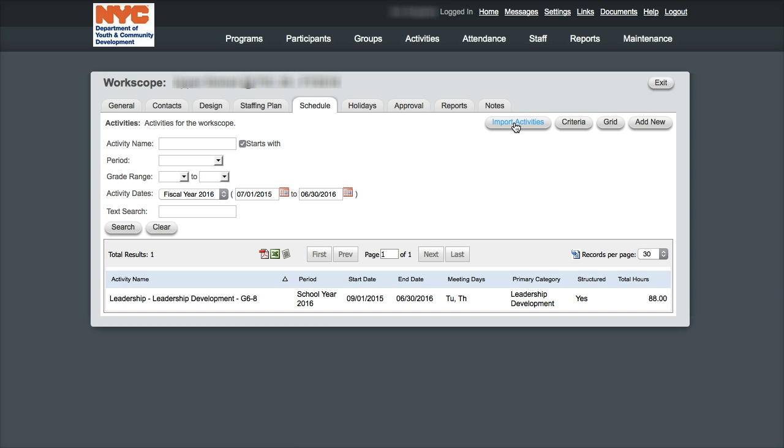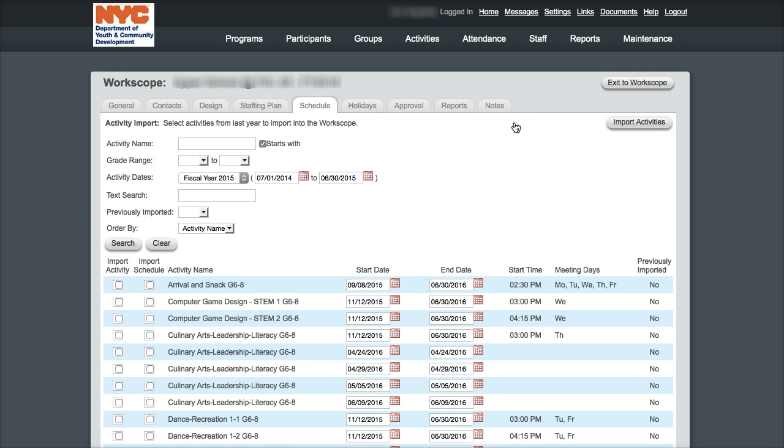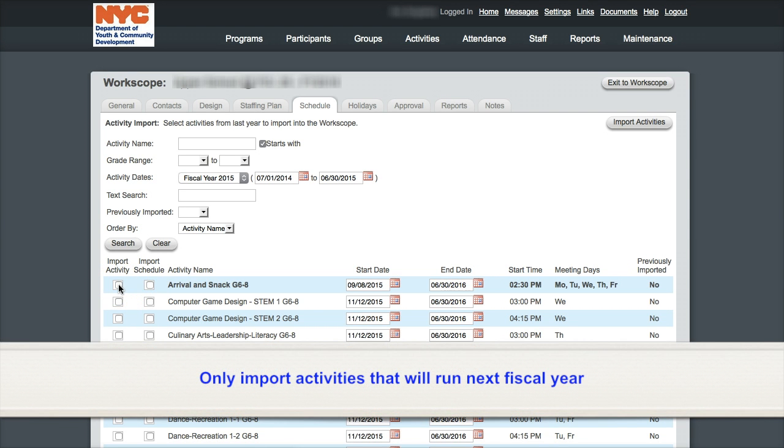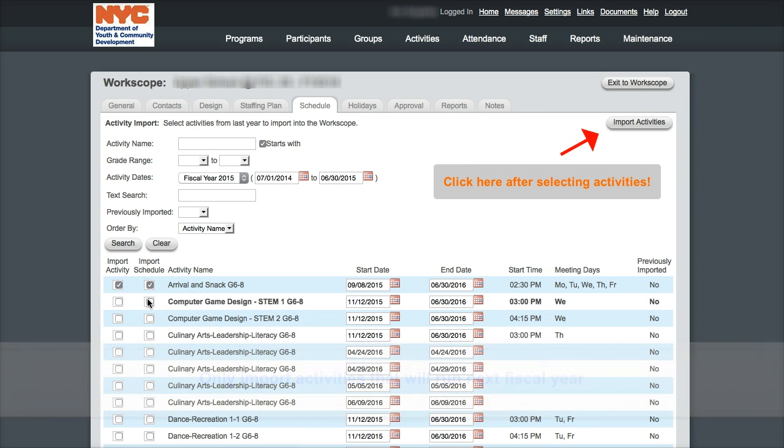Click on the Import Activity to access the list of all the activities from last year's Workscope. You are given the option to import just the activity info or include its schedule. If the activity will run on the same days and times as last year, then importing the activity and the schedule is a good option. If the activity remains the same, but the dates and times will change, I advise importing just the activity and then developing the new correct schedule using the Schedule tab of the activity to avoid unnecessary confusion.